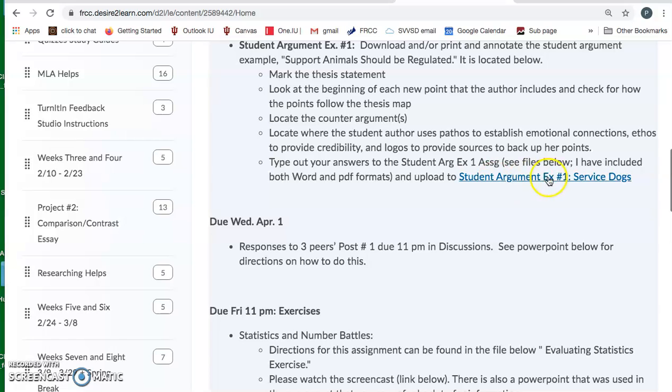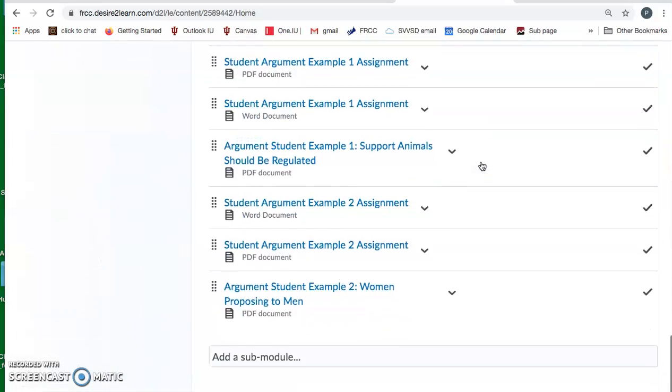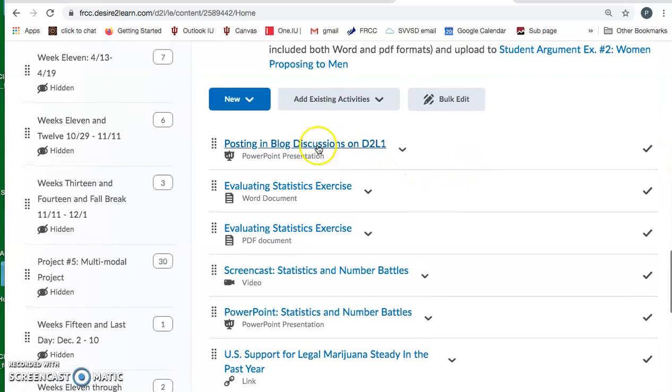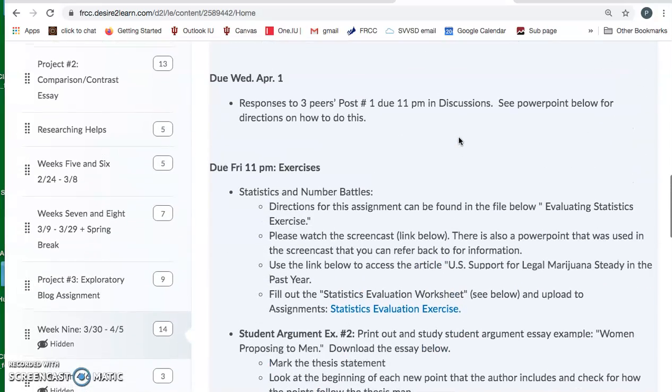Okay, right here's one. Your responses to your peers are going to be due on Wednesday, and I put a PowerPoint down here. I know we looked at it in class, but there's a really short PowerPoint here that takes you through each step on how to access the discussions and how to upload your responses. So remember, you have to go to each student's response, each student's blog, and submit a comment there, and then take all those comments and put them together in discussions.